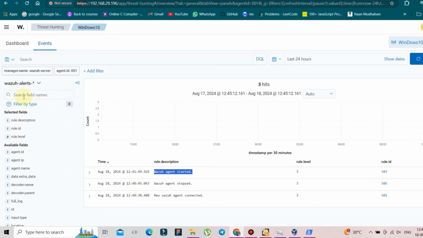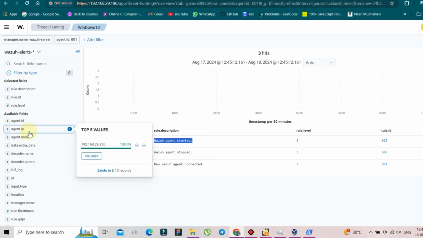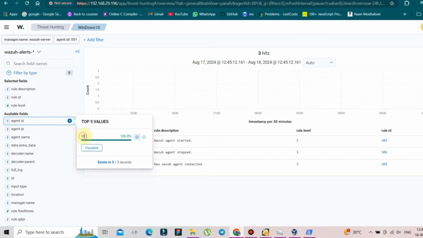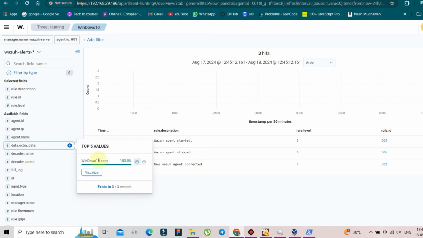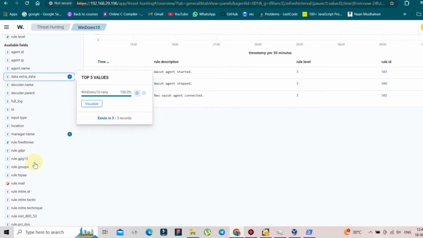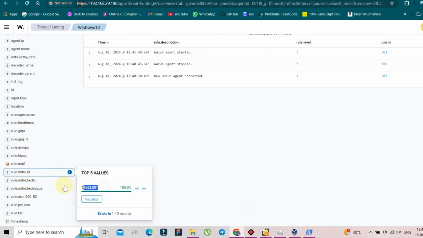And also you can see the fields like rule description, ID, level, agent IP. You can see the agent IP, that is our IP, and then agent ID, agent name, which is nothing but our Windows 10, and then data extract, that is also Windows 10. So these are all the fields which can be useful for monitoring our endpoint system.